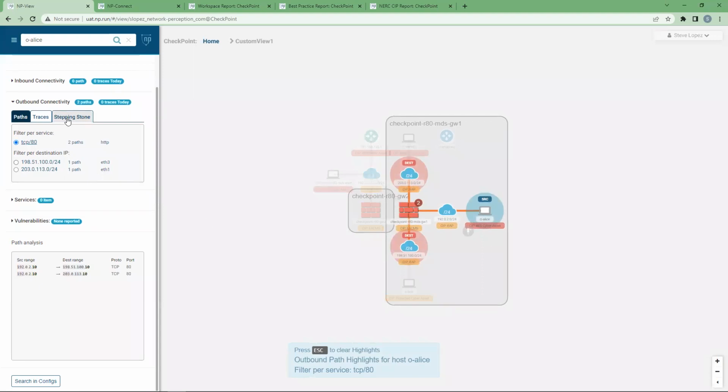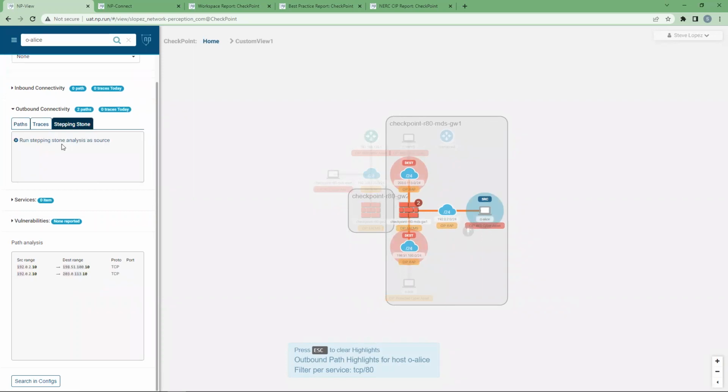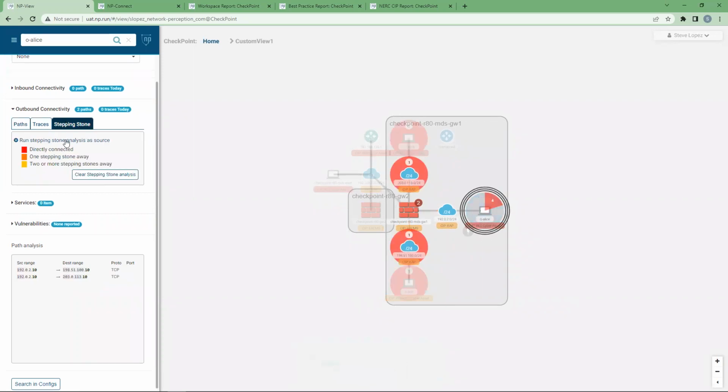While on the same outbound connectivity menu, I can run a stepping stone analysis, and this lights up the map with different colors, red, orange, and yellow, so that you can see that from this device as a source, there are several devices that are directly connected in some way, and that there is a path through this firewall to this device. If that device were vulnerable to a ransomware or malware attack, it could take root and then pivot and infect across the other routers and firewalls.